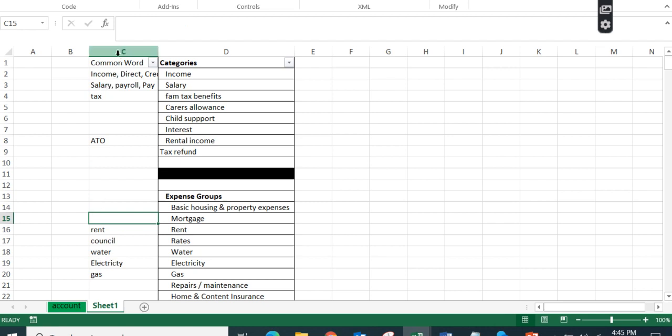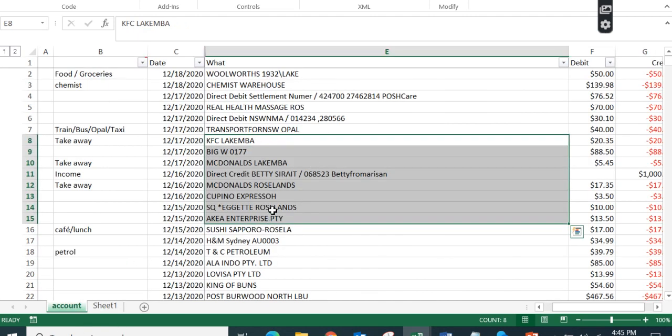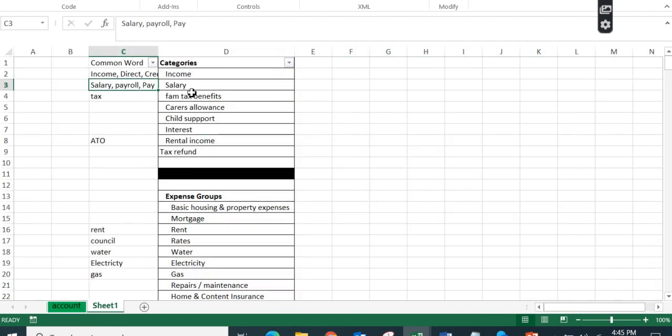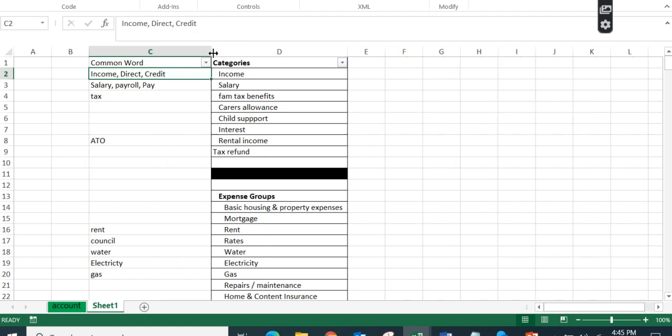Okay, so my script is reading column C, and if it finds any of this text in your column E, then it will bring you the category which is listed here. So as you have seen, salary has been returned, income has been returned, because I put the credit here as a reference. Okay, so you can put as many texts as you want, separating them using a comma. Okay, so I hope this is clear now.